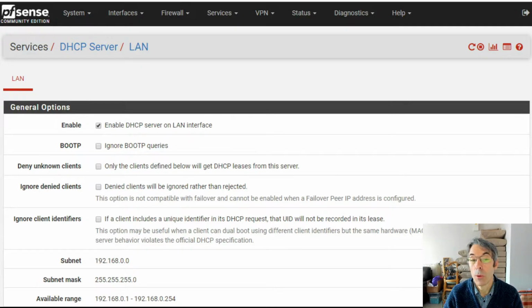You can tell it if you want to ignore BOOTP queries. We don't, so we leave that unchecked. And then also, if you want to define which devices you want to pick up the DHCP leases from the server, sort of like an access control list. And then also, whether you want to reject clients or whether you just want to ignore them. The difference there is rejected will send a packet back to the device that's trying to query the DHCP server and tell it that it's been rejected. And ignored is basically it will just drop the traffic, so there won't be any response sent back to the client.